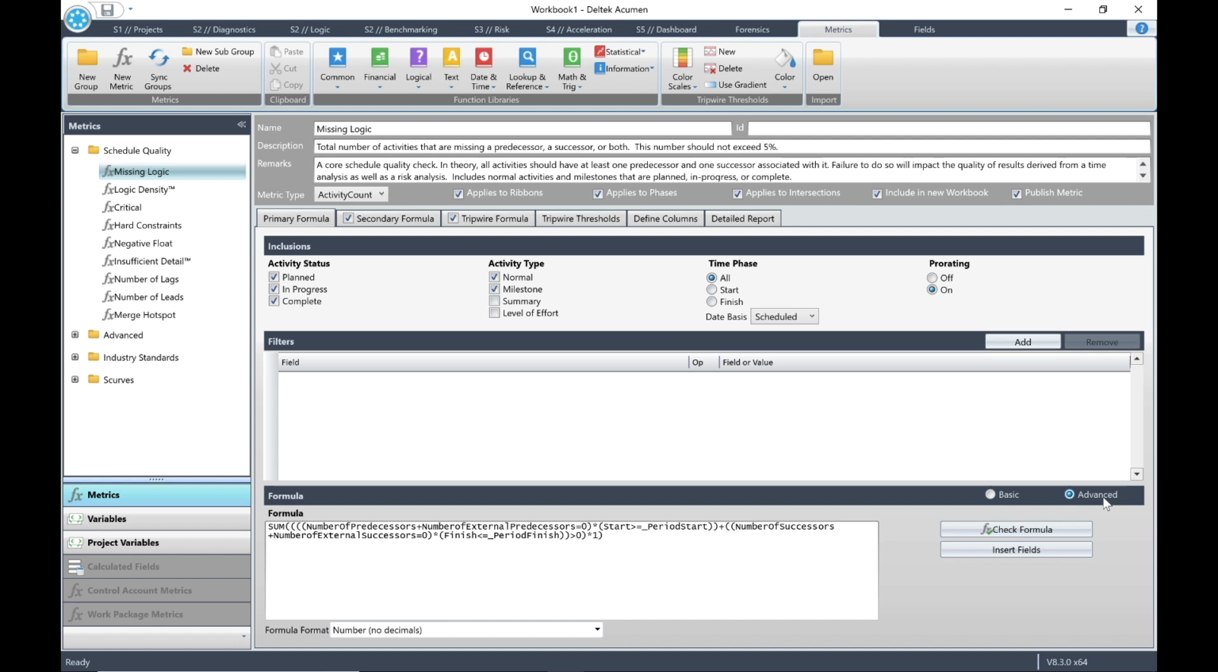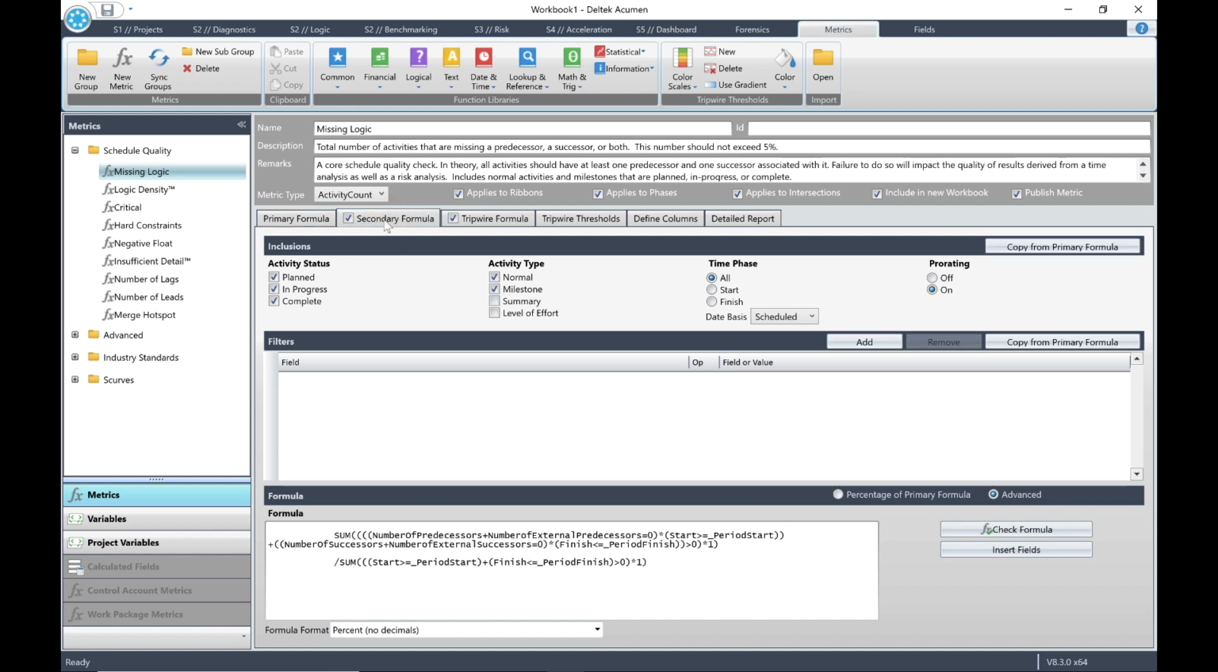An advanced metric uses advanced mathematical functions and is defined with a combination of inclusions, filters, and a formula. Now click on the tab for secondary formula. In the tab itself, there is a checkbox that allows you to turn the secondary formula on or off, depending on the metric complexity. Again, we have panes for inclusion, filters, and formulas, so the layout is similar to that of the primary formula.